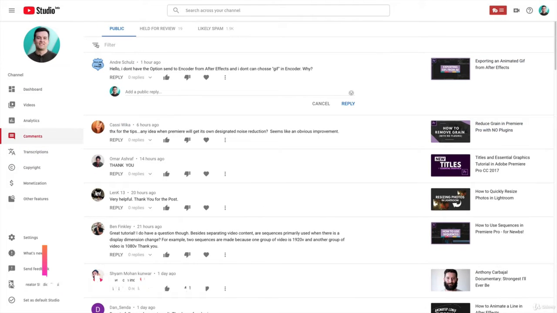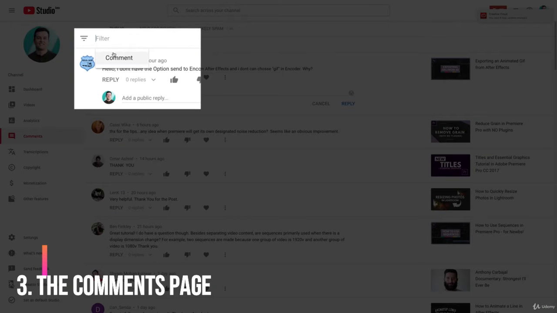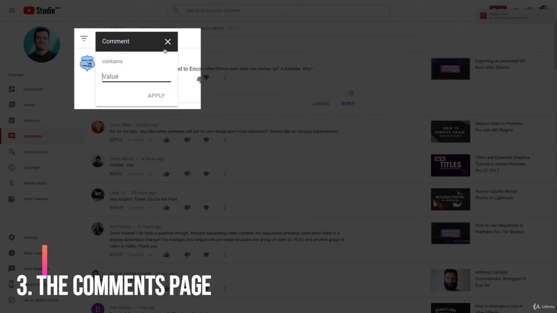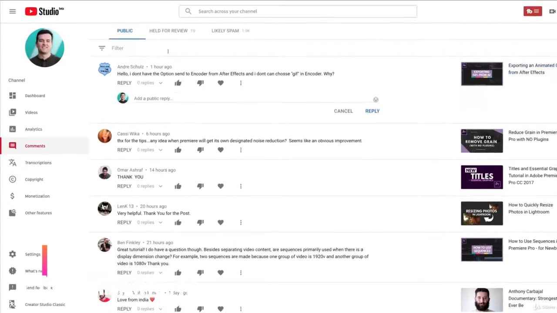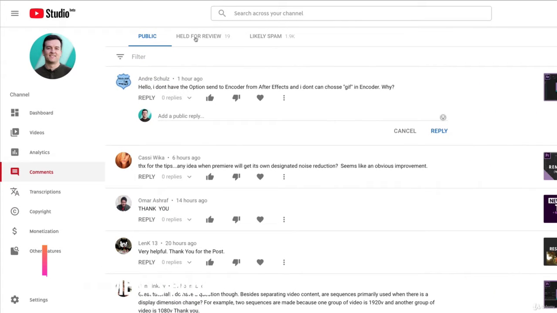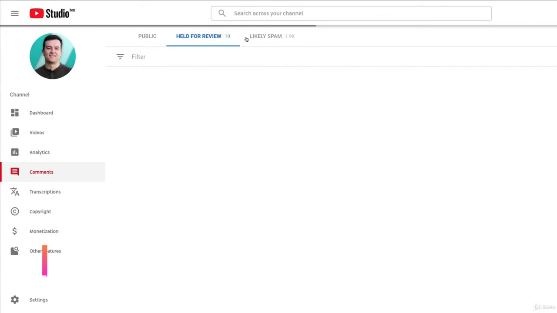Again, you can also see things like filtering comments. So you can filter comments if they have certain words or things like that. Up top, you also have a few other tabs to look at: held for review, and then likely spam.